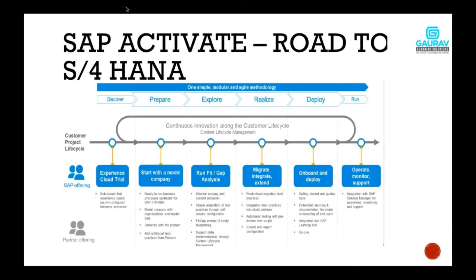So how will customers discover? By going through the documents. Obviously SAP has provided a lot of documents. If you remember, yesterday I showed you a help link, and there was a lot of documentation available, like what is new, what are the new features in S/4HANA, the simplification list and all. That is one starting point where customers can understand what features are available in the new version. And second is, you can see, experience the cloud trial.